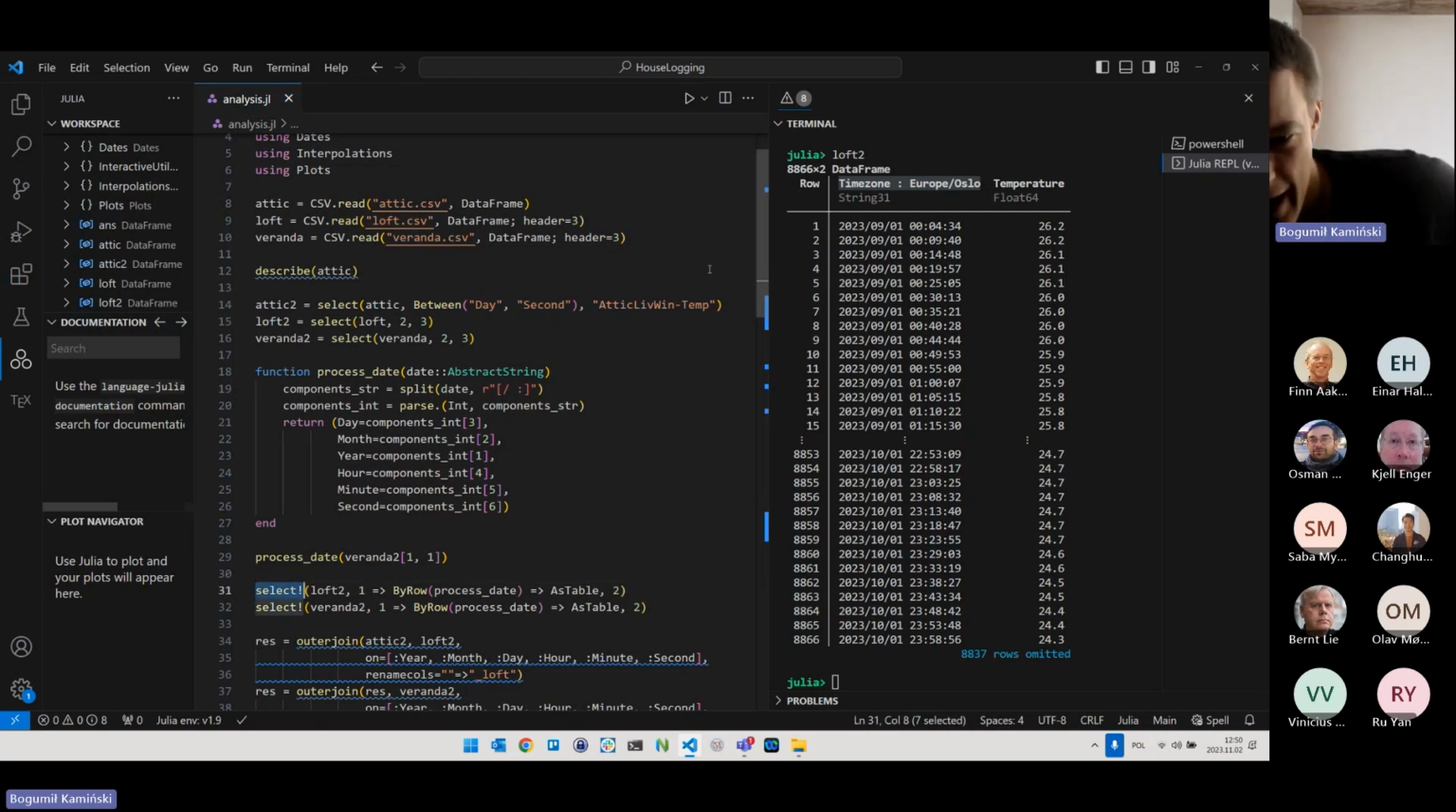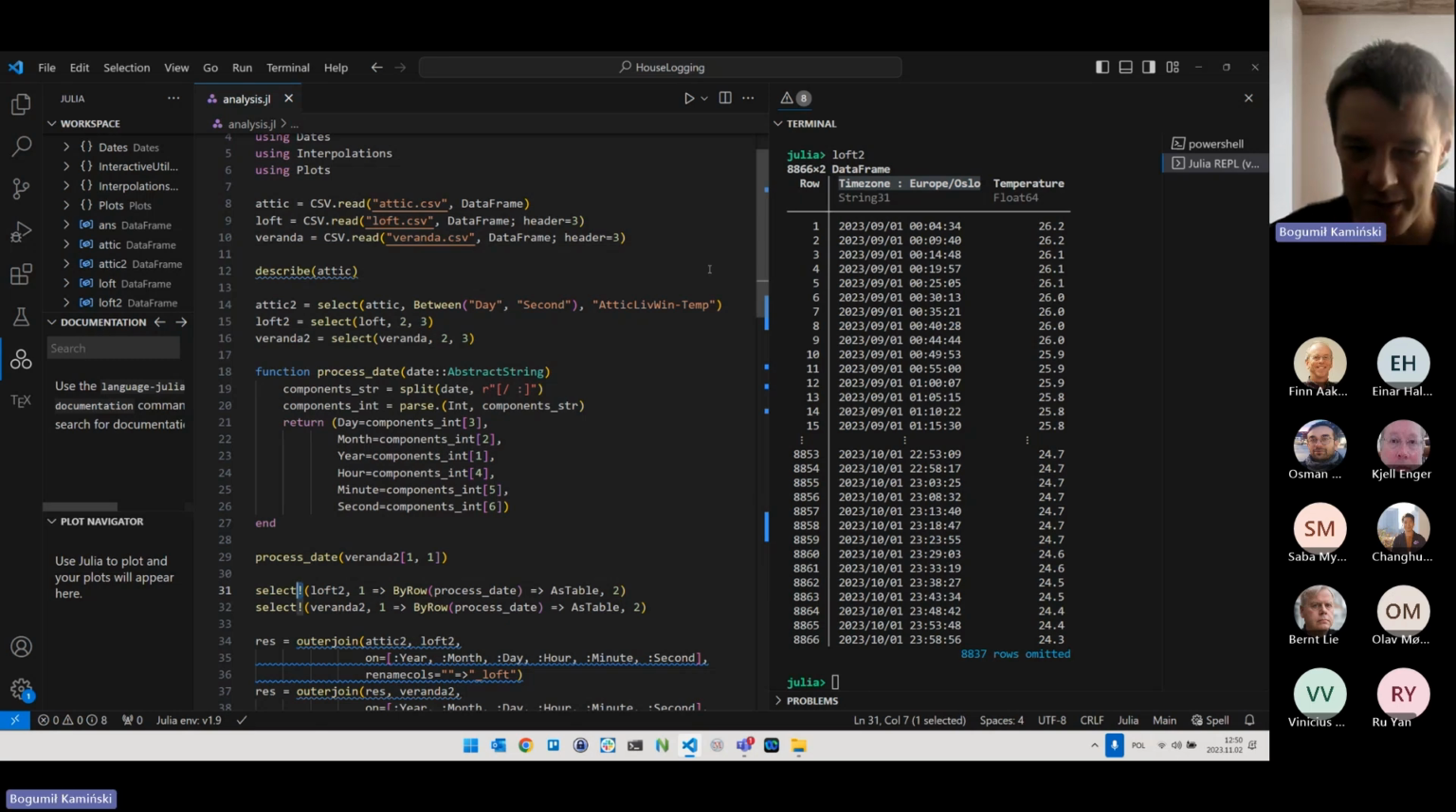If I append a bang character to the name of the function, it means that I will not create a new data frame, but rather I will change the data frame that I passed to it. So with the bang operator, I'm not creating a new data frame, but I will transform the loft2 data frame in place. And how do I transform it?